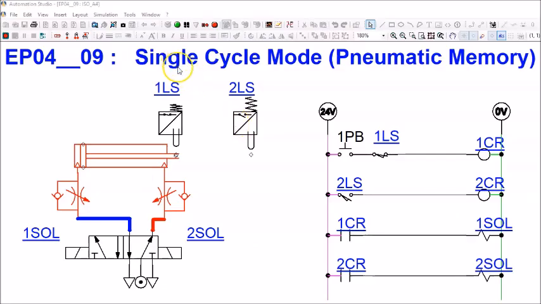Now we take a look at this simulation circuit for single cycle mode. This time round we will have two limit switches, 1LS and 2LS, and we are still using a double solenoid directional control valve, which means that it has pneumatic memory. It remembers its last position. As you can see from this cylinder position, 1LS is now activated because it's at retracted position. Hence, look at the circuit, it's drawn as activated, which is normally open, held close. Okay, and 2LS is not activated and we have drawn it normally open.